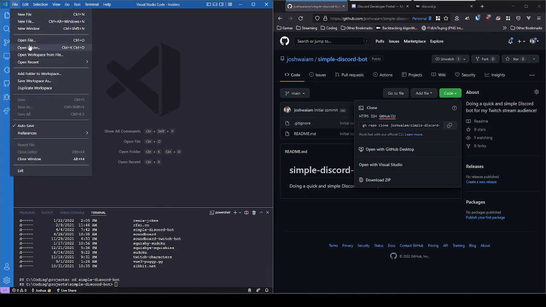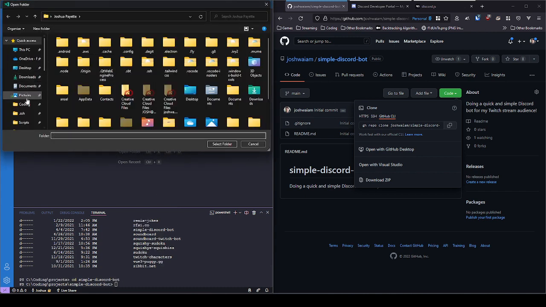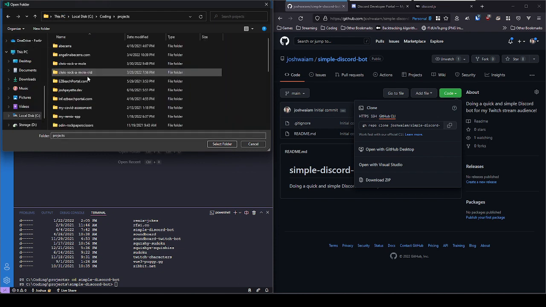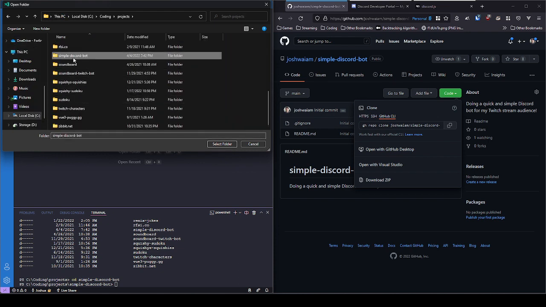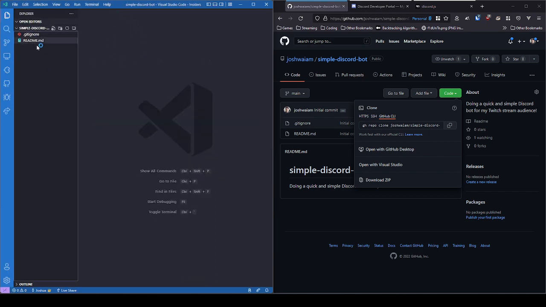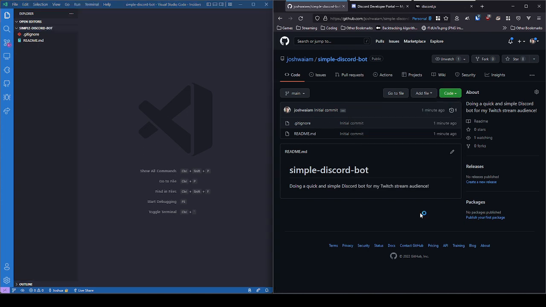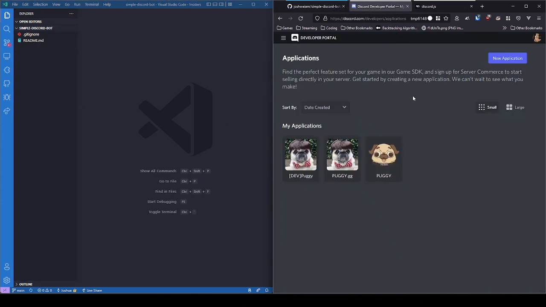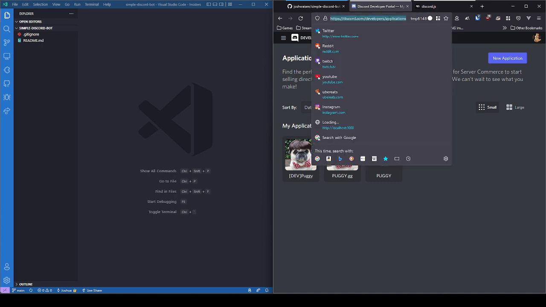All right, cool. So let's open that folder so we can get in there. All right, and you see it's got our two files here. Any changes we make will come back to this GitHub page. So that's step one. The next thing we're going to do is I'm in the Discord developer portal.